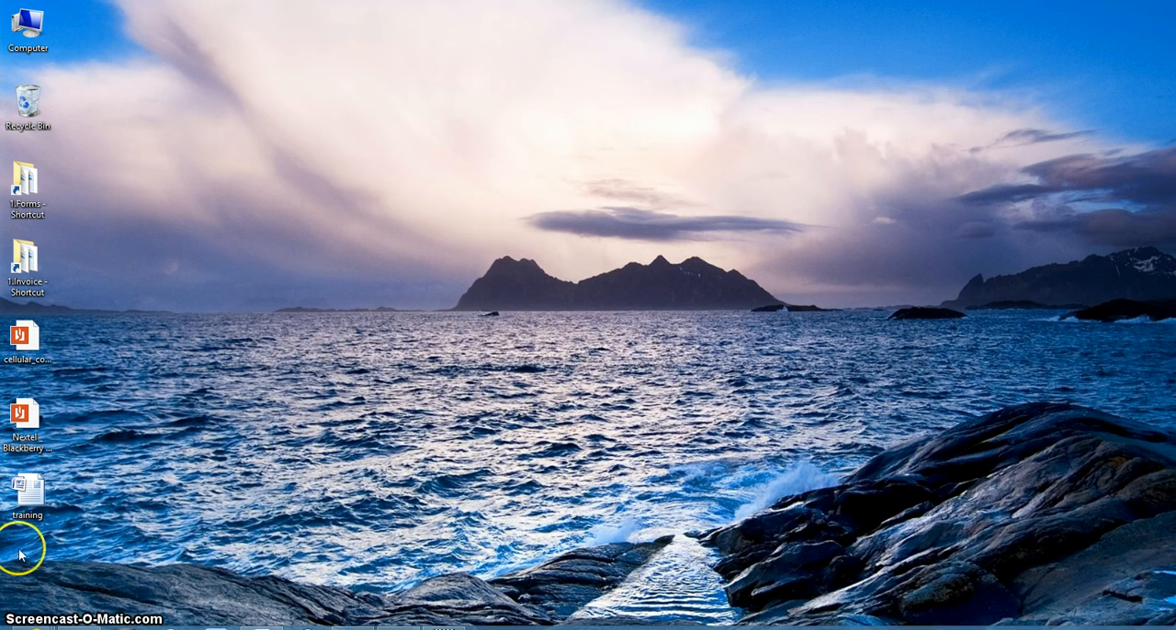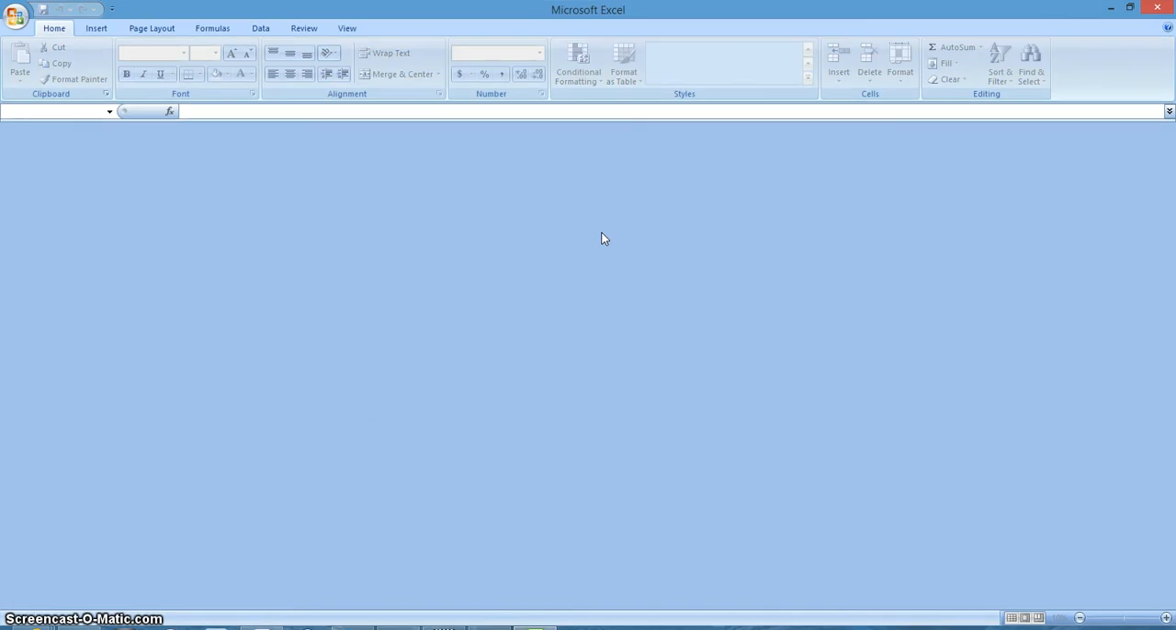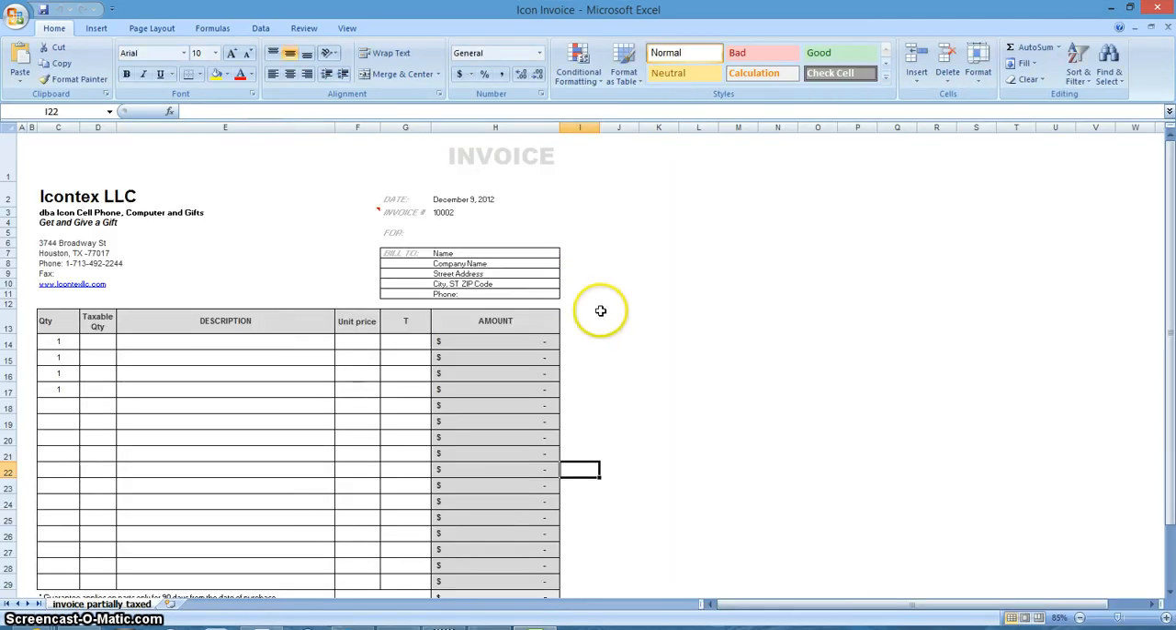Let's start and listen carefully, please. Look, on the desktop we have to go to the invoice shortcut. Then from there we have only one Excel file. Click on that and you will get the format of our invoice. As of right now, let's see what that is.